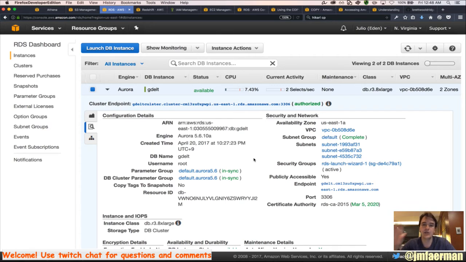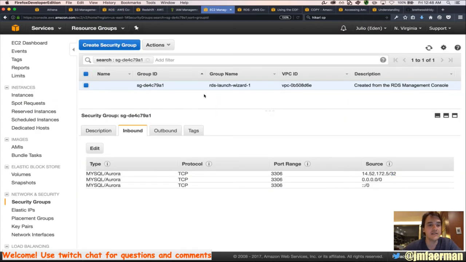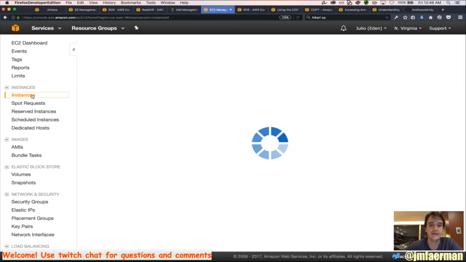One thing that is important to understand is that this is a separate server, so we need to add data to it. To import the JDelt dataset, we have to launch a new EC2 instance because we don't have access to Aurora machines, right? We only have access to the database endpoint. You can't connect to the underlying machine and import files and things like this. So to import the JDelt dataset, I created an EC2 instance, and here it is.